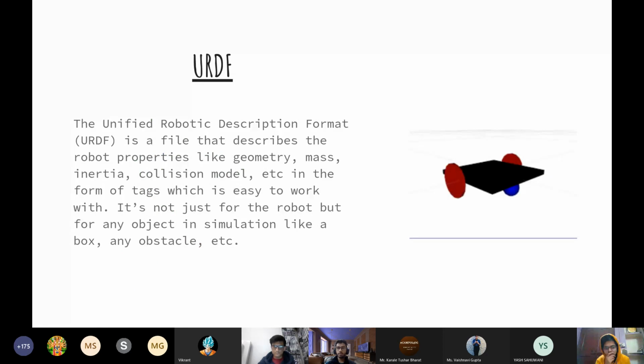Now comes the URDF file. URDF stands for Unified Robot Description Format, a file that includes how a robot is going to look.